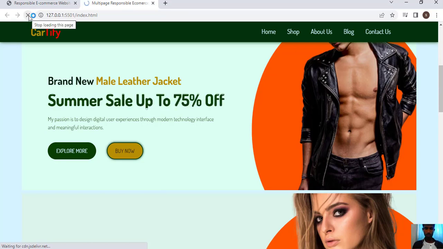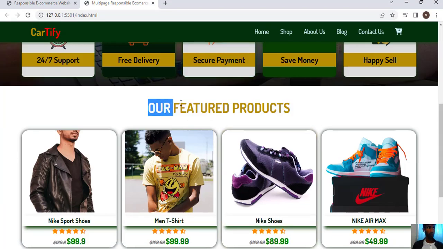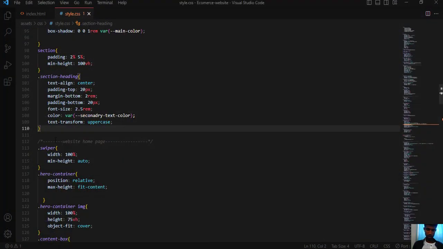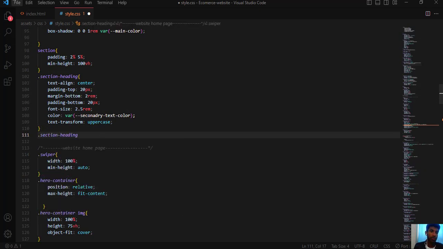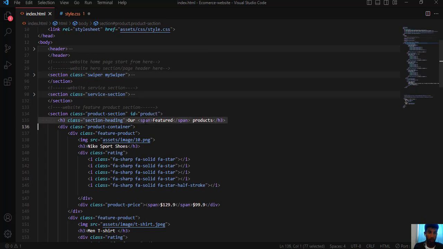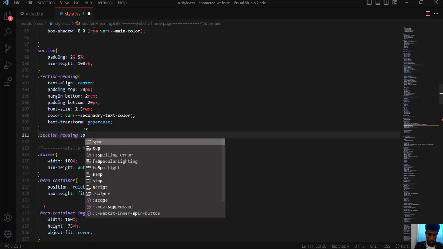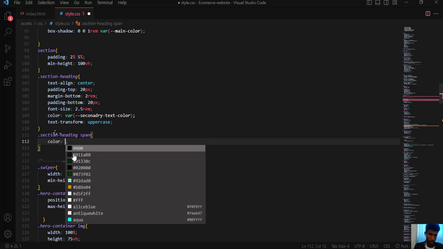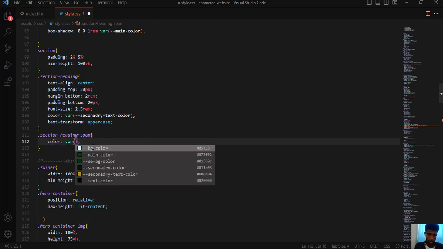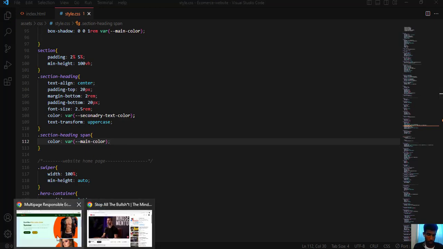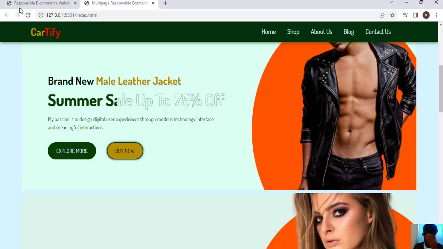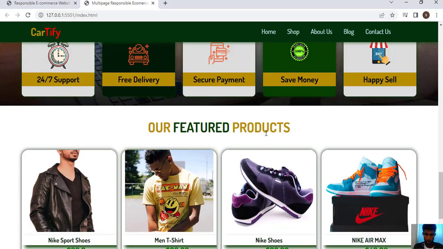So when I save and refresh the web page, here we have, right, a text color right here. So now over here we are going to target the text which is found inside this span element right here. Let me style this in a different way. Let me change the color for this text. We use main color. It's better to use main color. After that, when I save and refresh the web page, here it is.